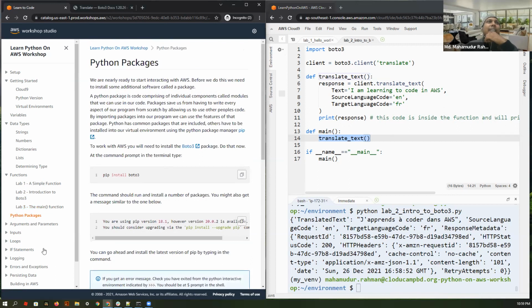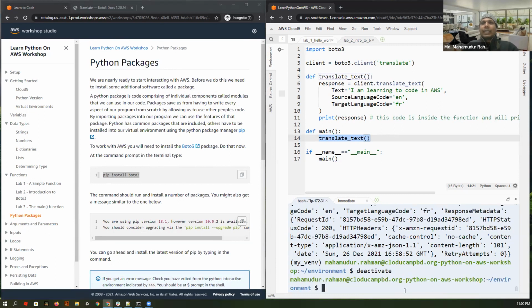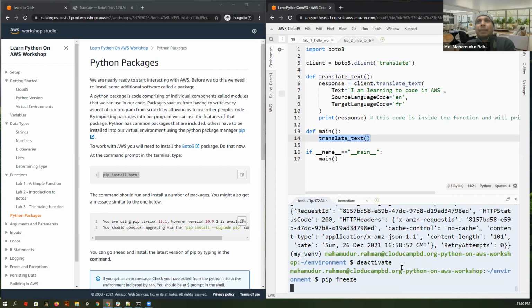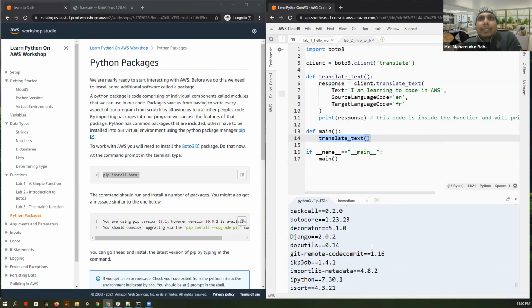This section should actually have been earlier in this workshop, because without installing Boto3 we cannot do anything, right? But most probably we could do it with the environment. If we deactivate the virtual environment, you just type deactivate. So let's see, is there anything in the pip? Now if we see the pip, yeah, it has some of the things already.